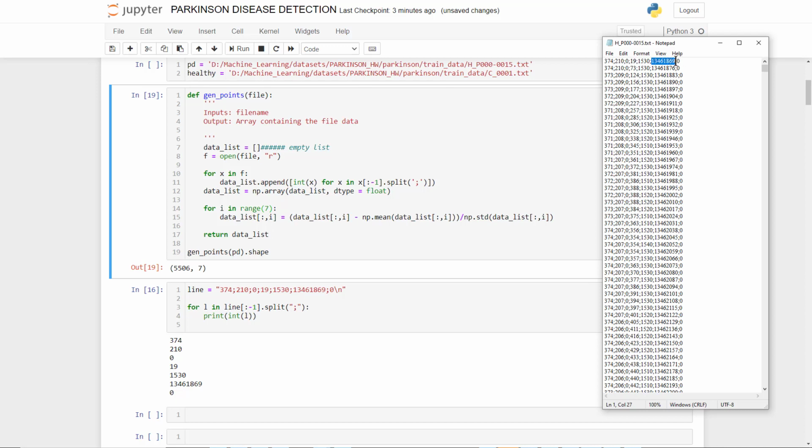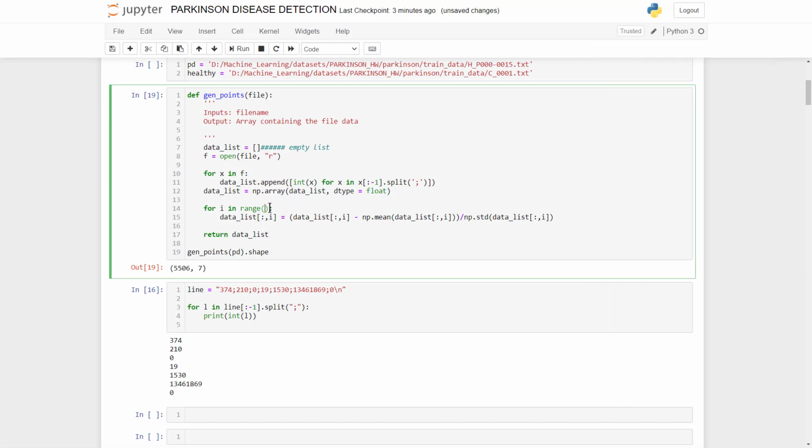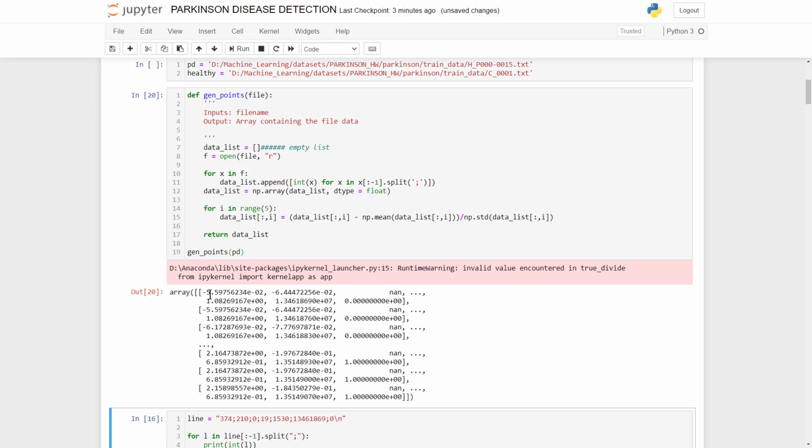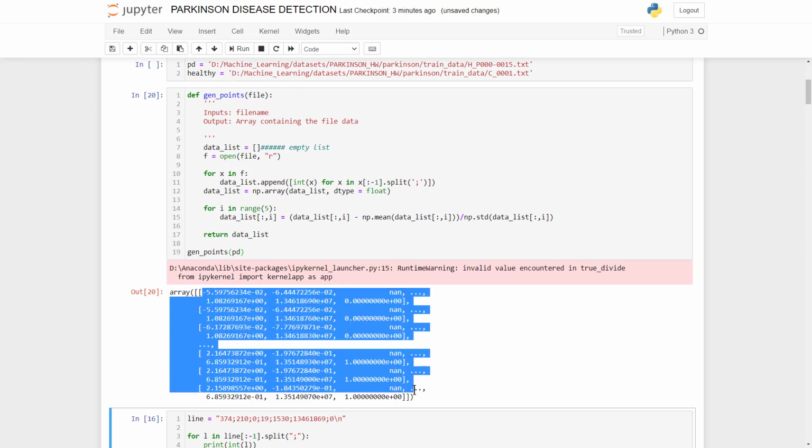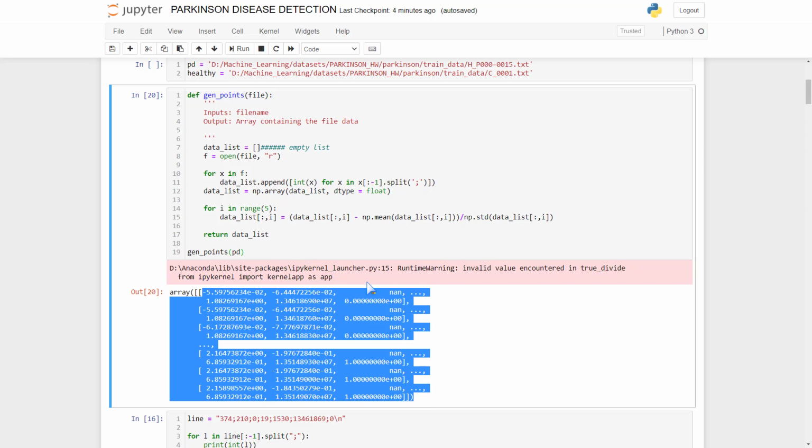Nonetheless, since these last 2 columns represent the timestamp and the test ID, it doesn't make sense to normalize the timestamp and this test ID. So we are going to do this for i in range 5. So we'll do that for the first 5 columns. We run this again. Let's take this off, and you see that we now have these normalized values right here.